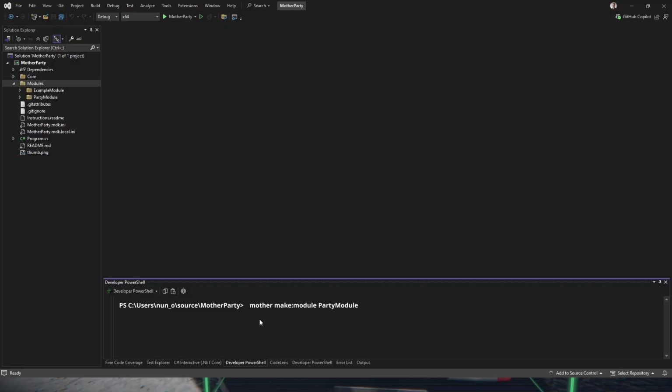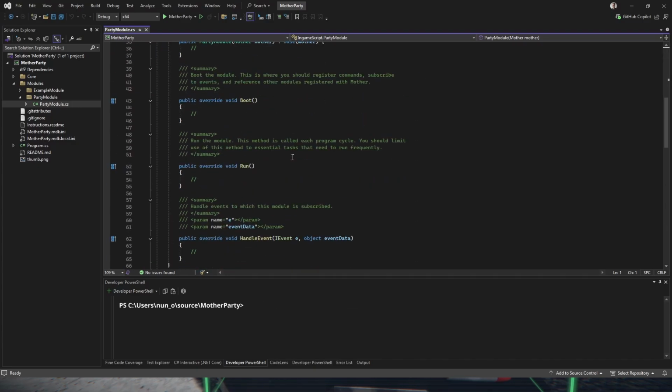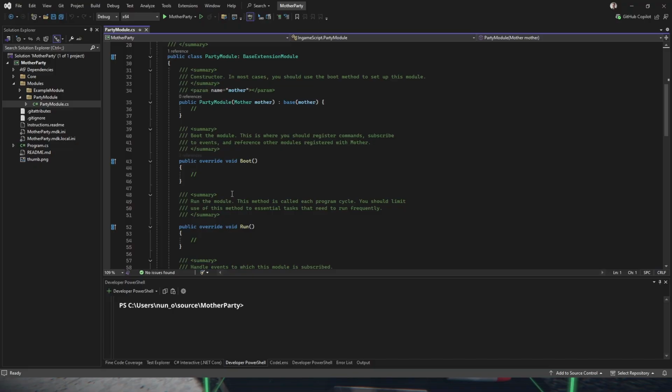And when I hit enter, you're going to notice we've created a new module inside the modules folder. And we have a default class here that we can open up. And this comes with scaffolding for all of the methods we saw earlier in our example module. Okay, so for now, there's not really much for us to do. But what we can do to get started is let's just start the party. Let's register a command that tells our party to initiate. So we're going to need a few things, but let's just start with the command itself.